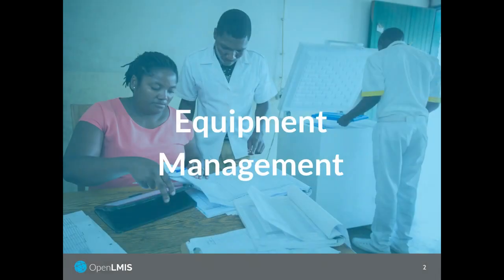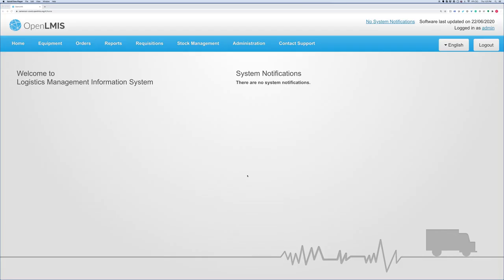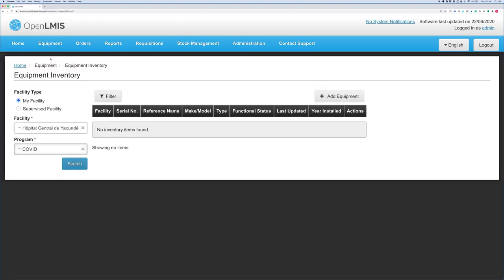In this demo, we'll review the equipment management features available in OpenLMIS. From the home screen, I'll go to Equipment on the navigation bar and select Equipment Inventory.